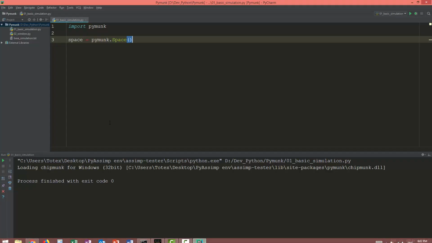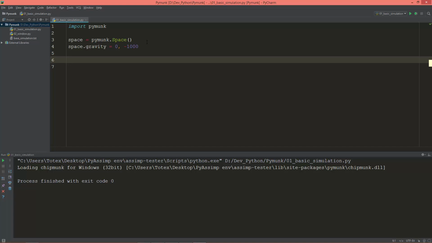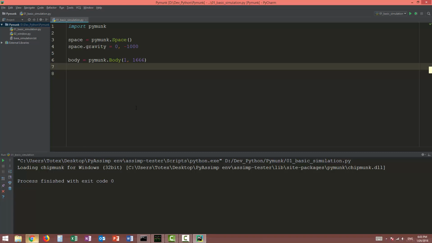Okay, so this is the space, this is where all the simulations are calculated. So let's set the space gravity to 0 on X and negative 1000 on Y. And now let's create a body, a physics body. So pymunk.Body. And it needs a mass, so I'm going to give it 1, and the second value is the so-called moment of inertia, and I'm just going to give it this value. I'm going to talk about these things a little bit in the upcoming videos.